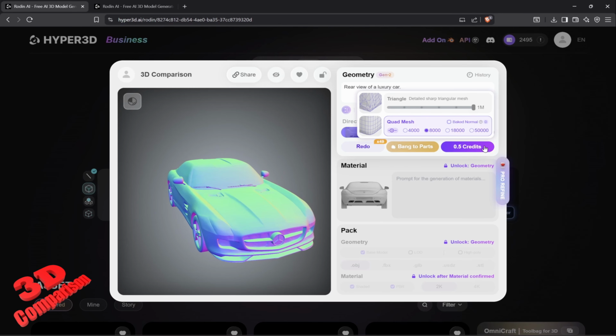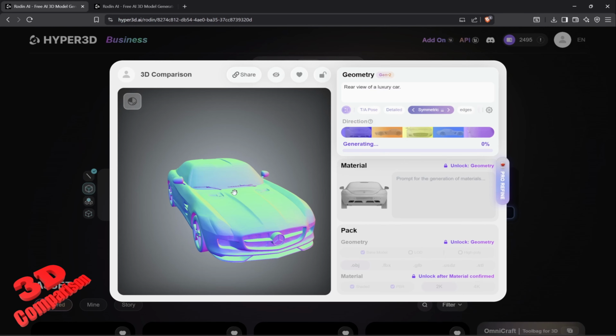So I can go ahead and I will confirm that I want to create this. I will also use the models made with triangles because they will have much more detail than the ones made with quads. So in this case, I'm going to go for triangle. I'm going to hit confirm.